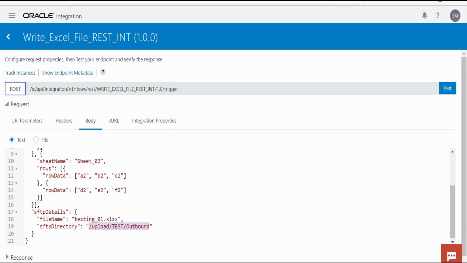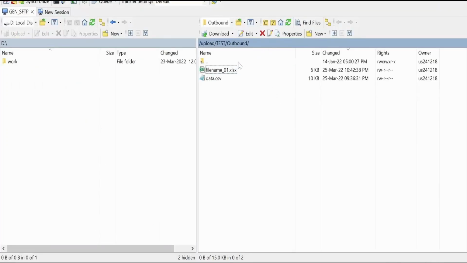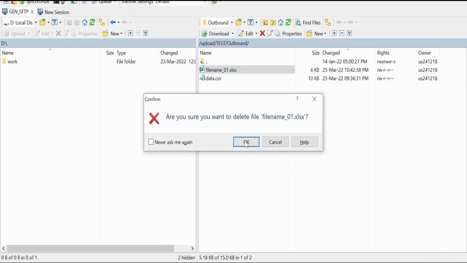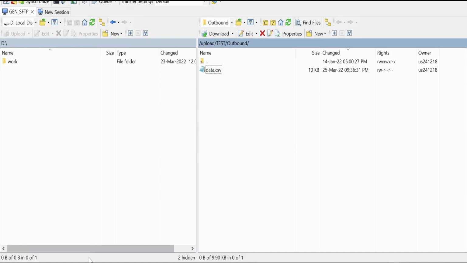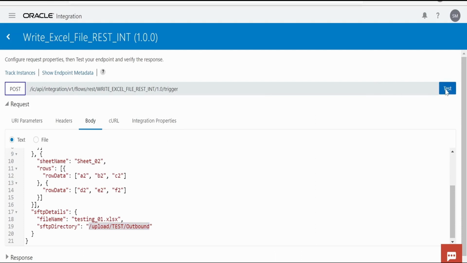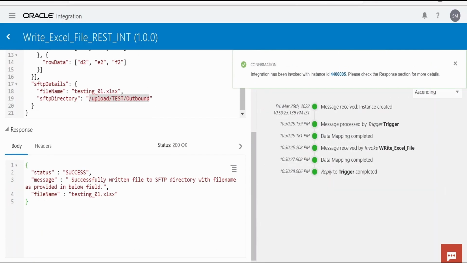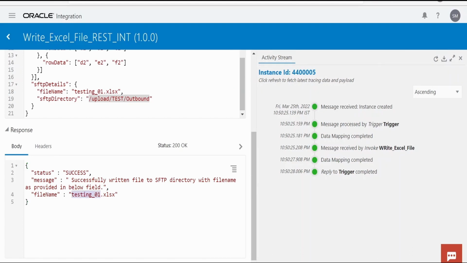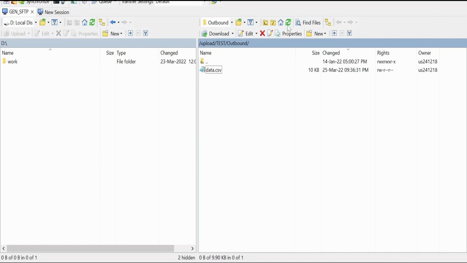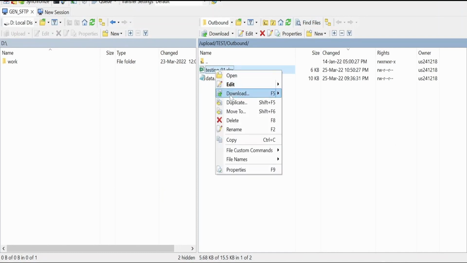Now let's go to the SFTP server and verify if there is any file already present. There is this file which we generated in class 1. I'm deleting this. Now I will hit the test button. Let me scroll down. Yeah, our OCI function has executed successfully, and this is the message. It has generated a file. Let us go to the SFTP server and verify. Let me refresh. Yeah, there is the file. Let me download this.